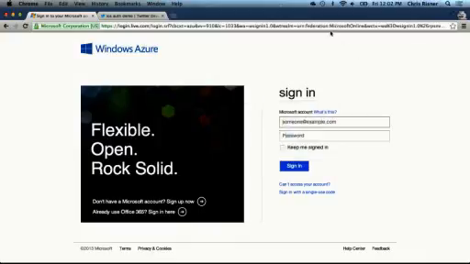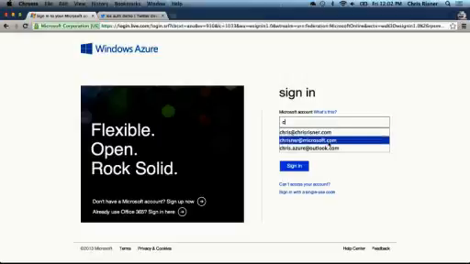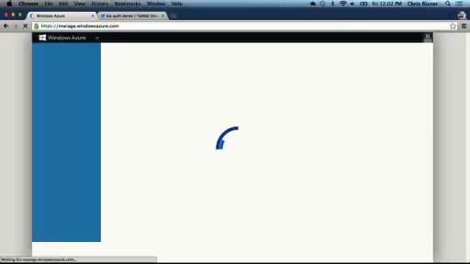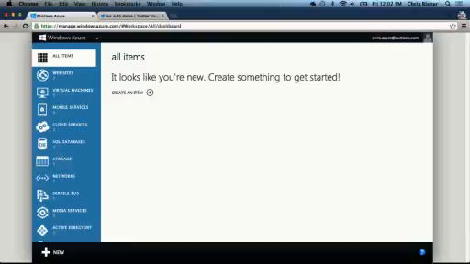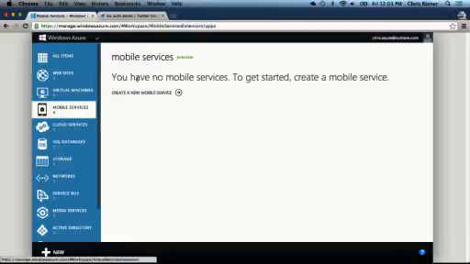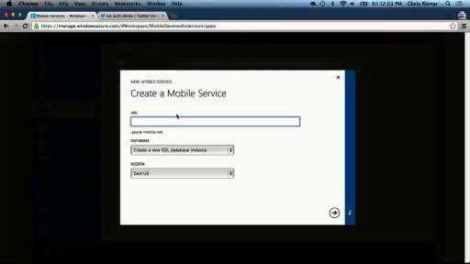So the first thing we need to do is go to manage.windowsazure.com. I'm going to go ahead and enter my credentials. Now the portal is going to open up and launch, with all the different things we can do on the left side. We're just going to go into mobile services. We're going to create a new mobile service. I'm going to call this iOS Push. It's going to check and make sure the name is available. It is. We're going to create a new SQL database for this, and for the region, we're just going to leave it as East US.